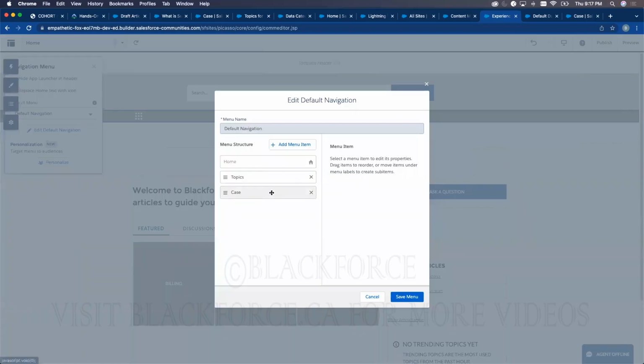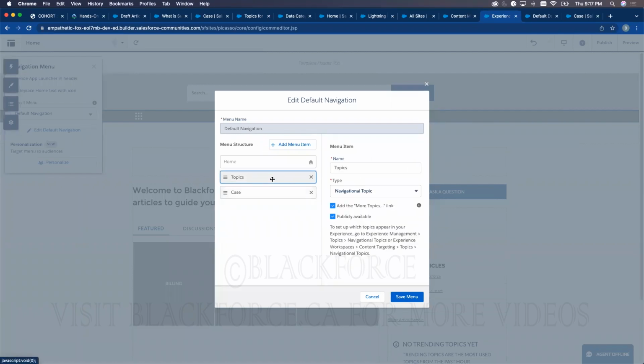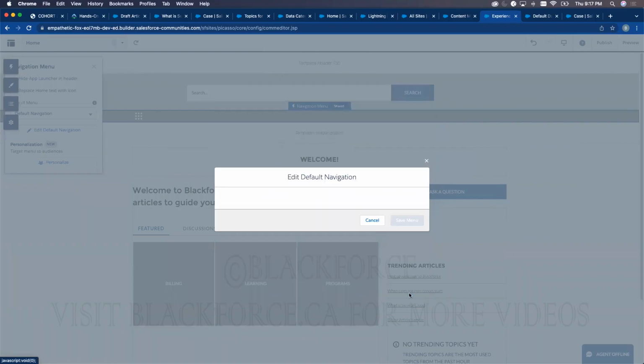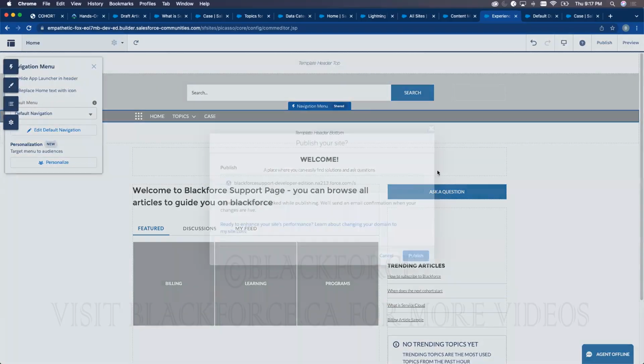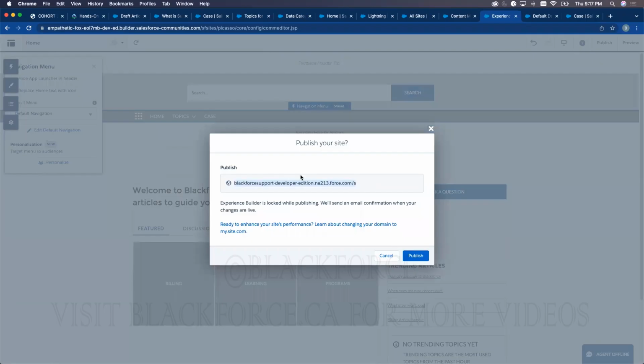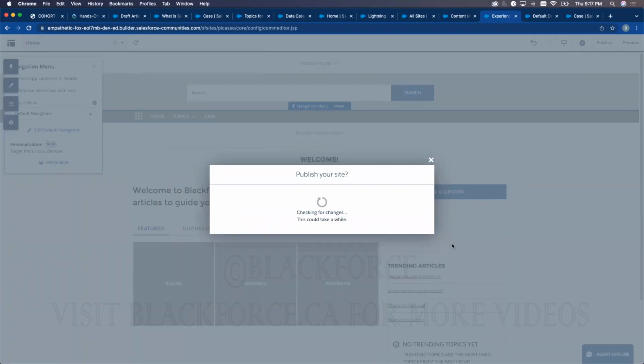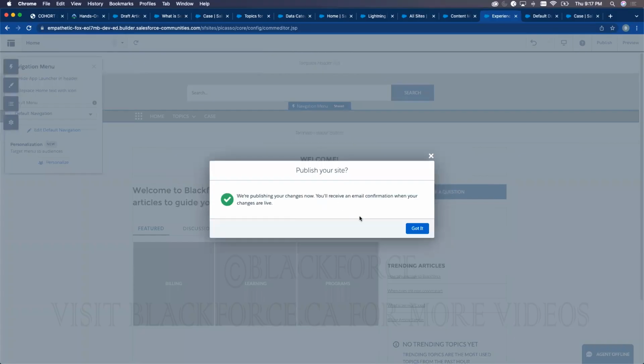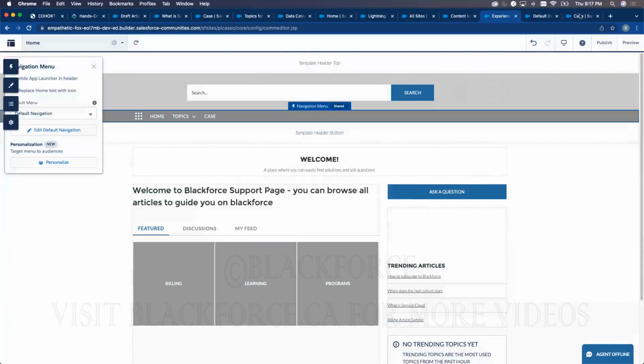For instance, I want cases. I already said that. I can make it publicly available. I want this. I can make it publicly available. And I just publish this page. Okay? So make sure you copy the URL so you can view this page once it's been published. It takes a little time for the page to be published. Now it is published. Okay?